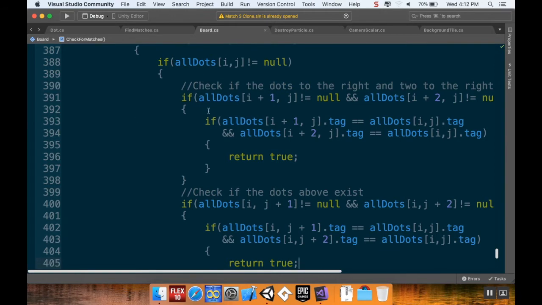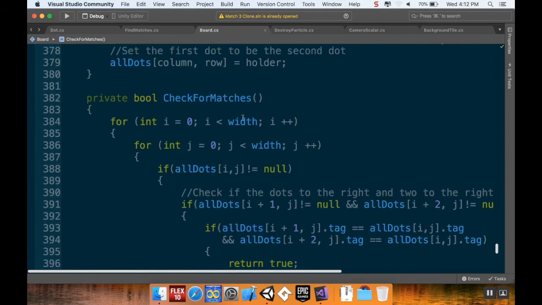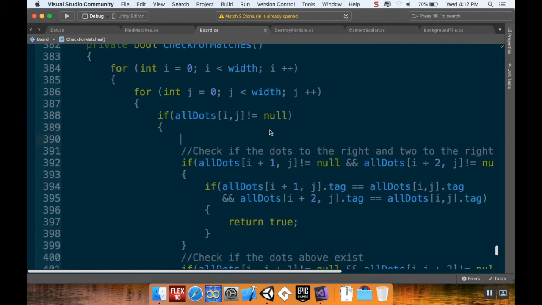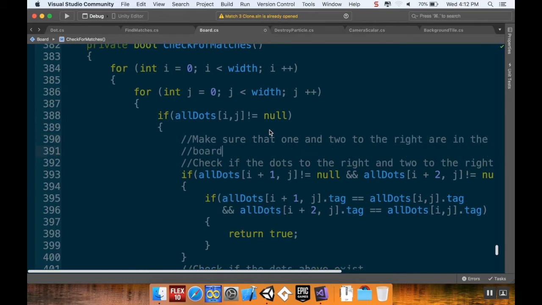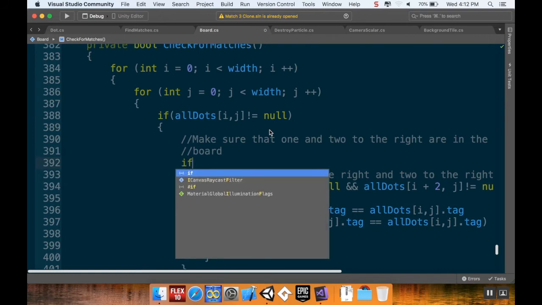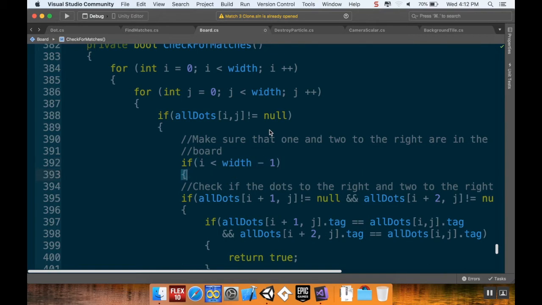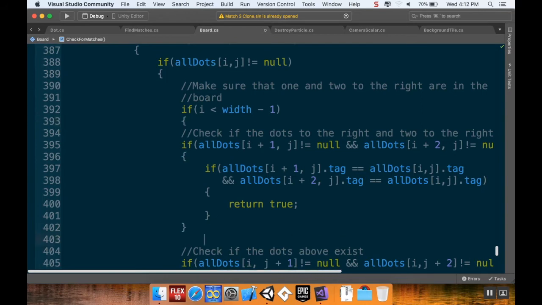Okay, there's one more check I want to do here, and this is because I'm going from 0 to less than the width. Before I check the dots to the right, I want to make sure that going to the right isn't going to take me outside of the board. So make sure that 1 and 2 to the right are in the board. And to do that, I'm going to say if i is less than width minus 1.